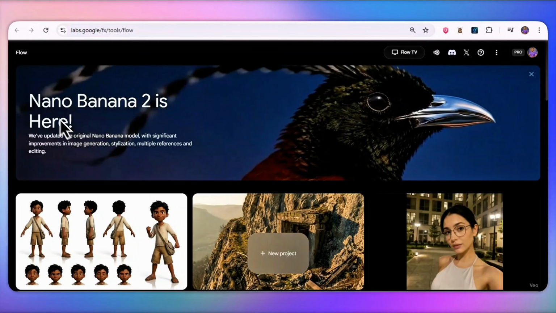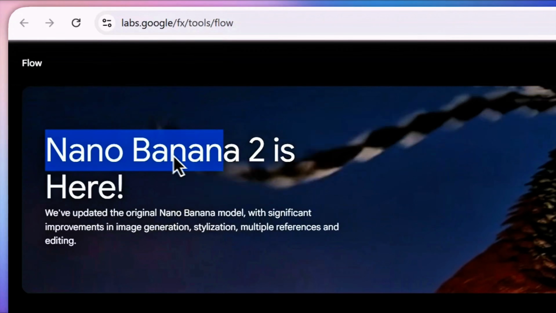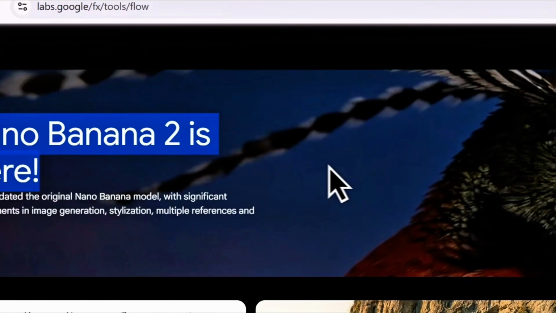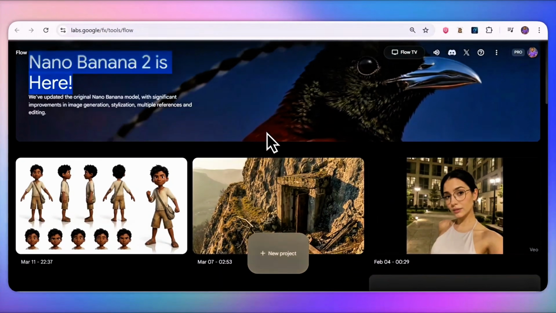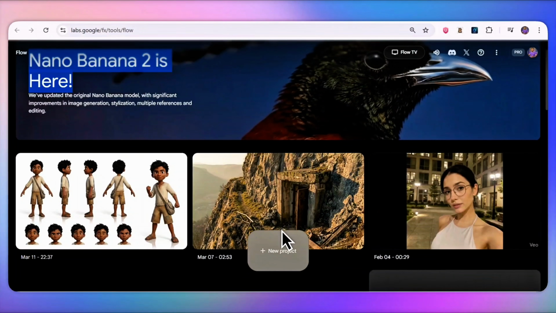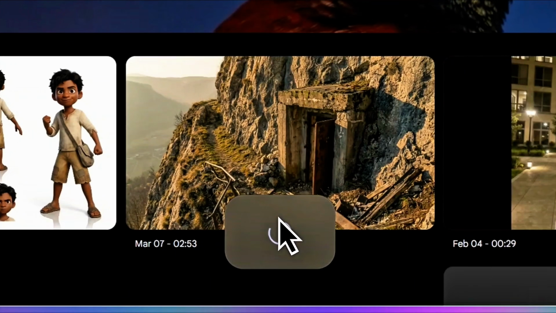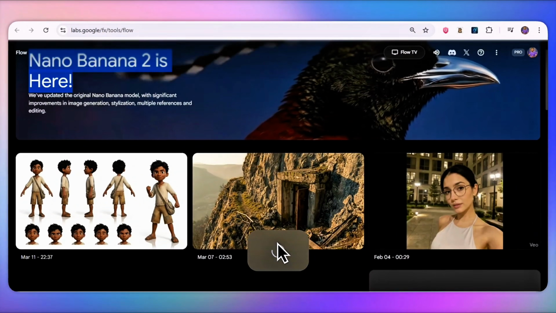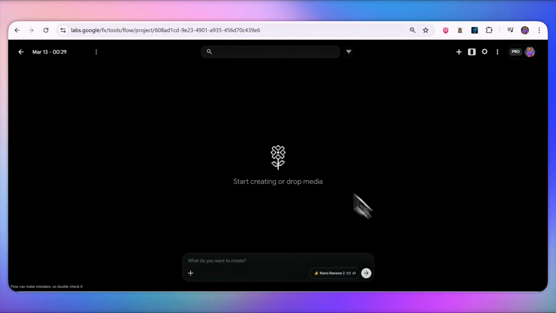As you can see, the interface indicates that the Nano Banana 2 Pro model is available, and that is exactly what we are going to use to generate our base image. Click on New Project. Welcome to the Flow Playground. This is the workspace where we will generate our base image.